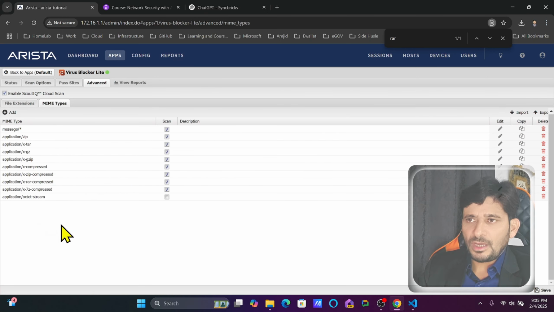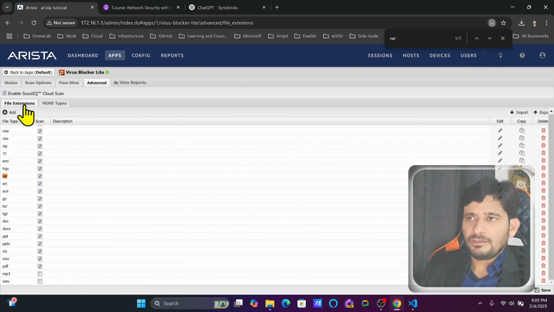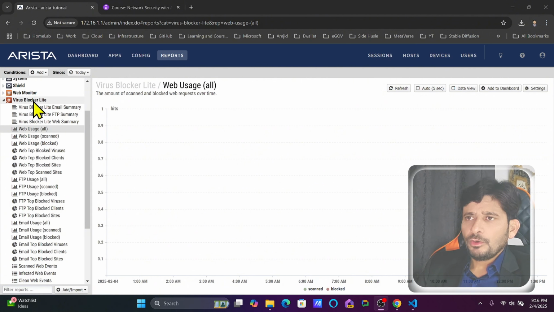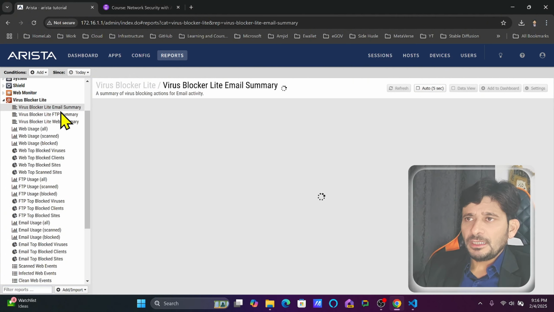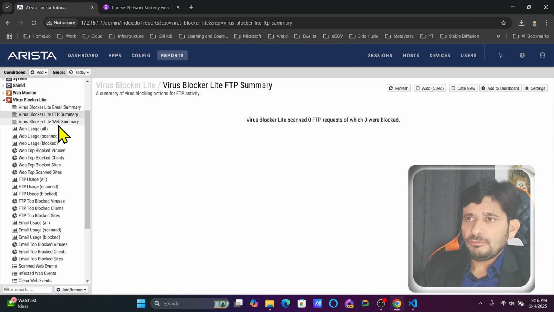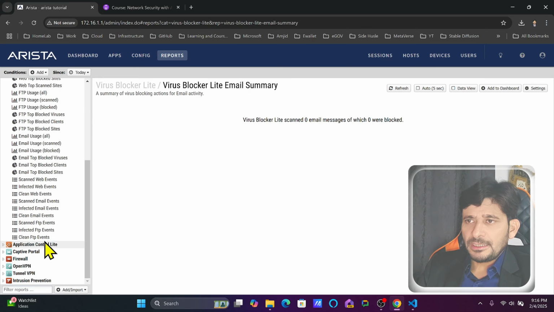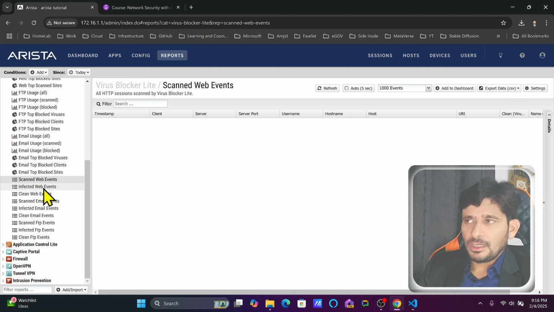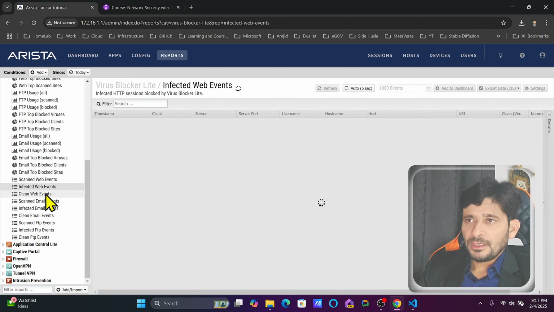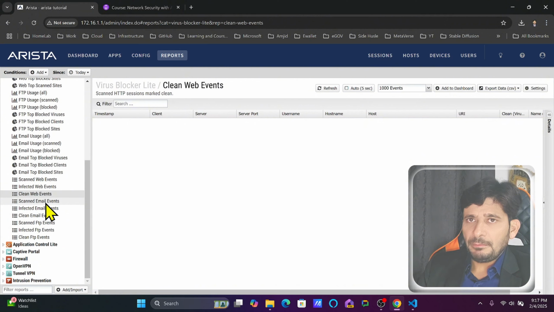MIME types, so you can see these are some of the MIME types. You can add more as well. This will be helping to scan all the files. Whenever you will be downloading any file from a website, whether it is from email, FTP, or web, you will see all the Virus Blocker Lite summary here. And if you want to see the details, you can go down here to scan web events. It will show you all the scan web events, all the infected web events, cleaned web events.